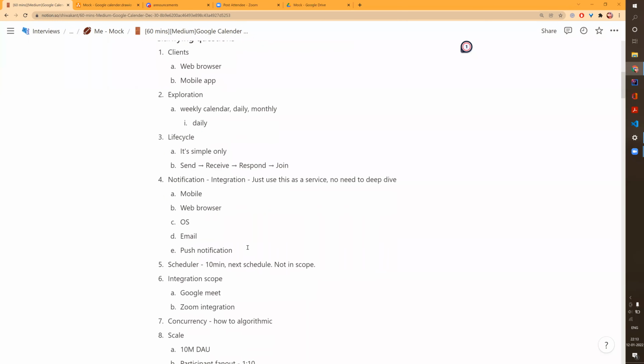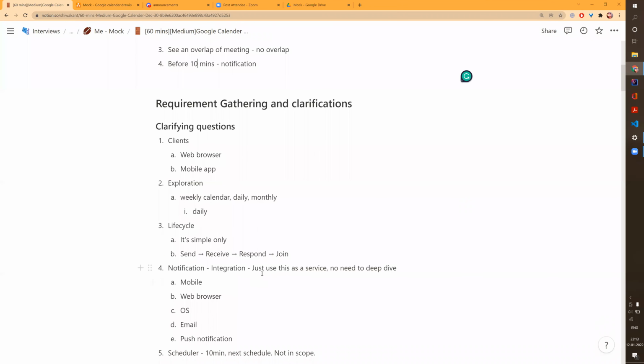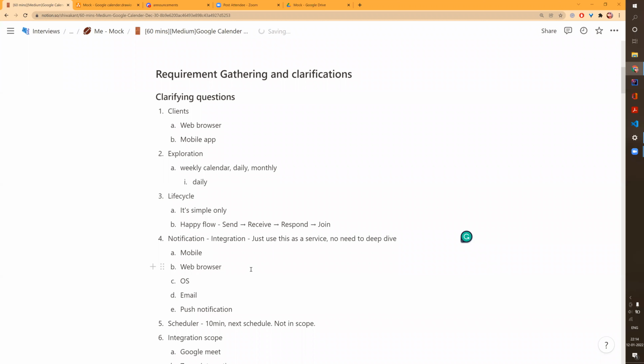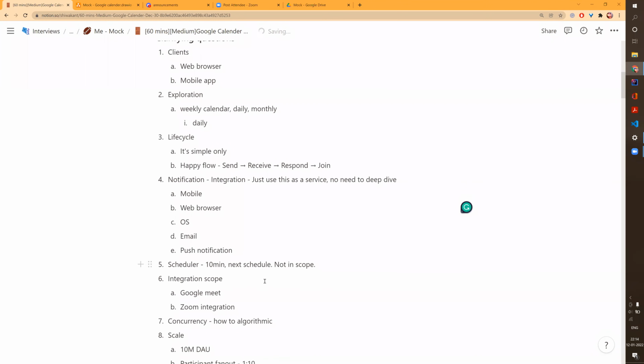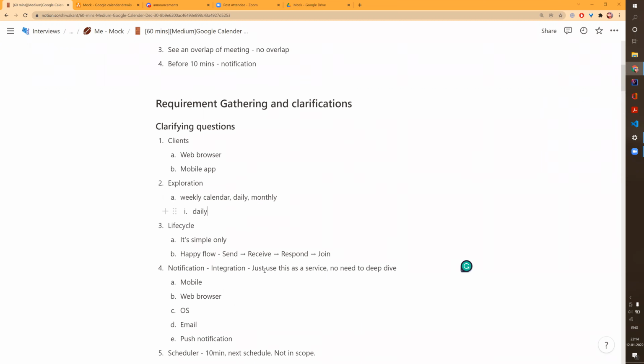Yeah, so the life cycle you are saying is send, receive, respond, and join. Okay, so it is only when the user clicks, right? Correct. This is one of the happy flows, basically. There could be more, definitely, this is just a happy flow. Okay. Just to catch up on what exactly we are trying to achieve as part of the scope. I think the first API will be about the daily view, what you said in the exploration, and this will be another API, right?